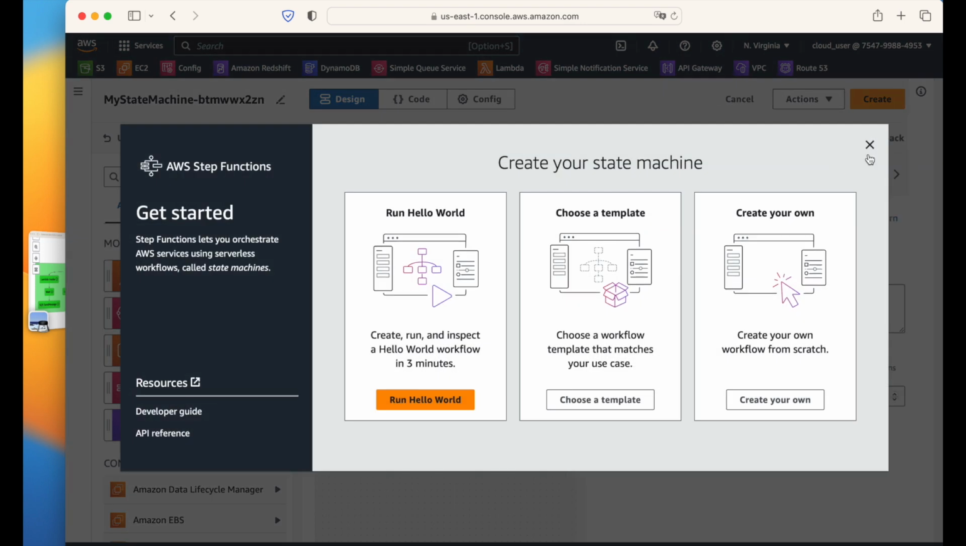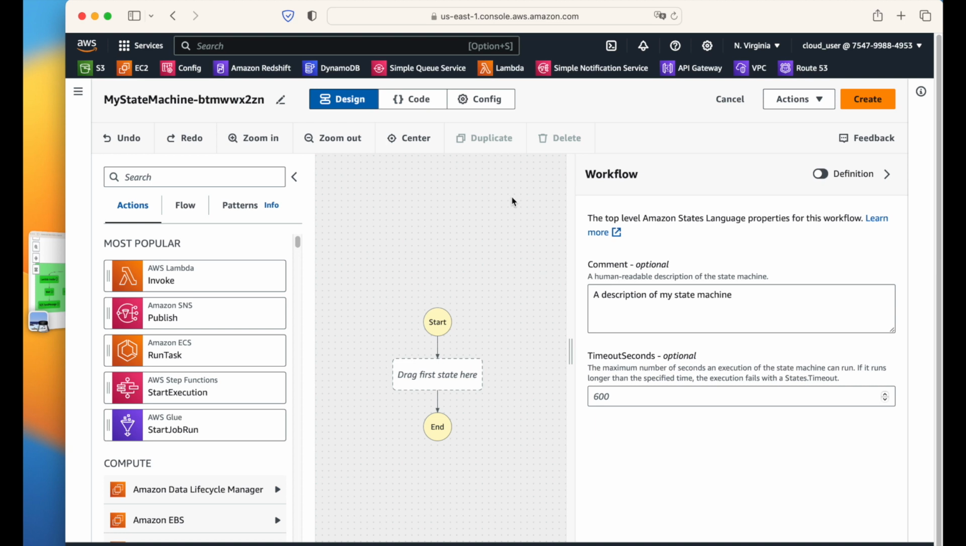If you already have a step function, then you will get the state machine and there will be a create button. But as we don't have any step functions here, we selected get started. And whenever you select get started, there are a couple of templates you can choose, or you can create your own template. So I will just close this one and I will show you the UI here first of all.